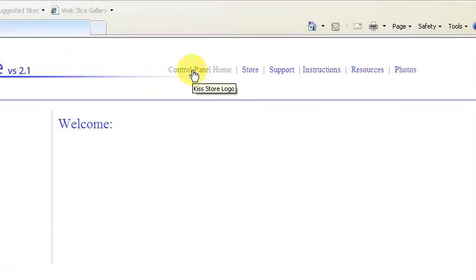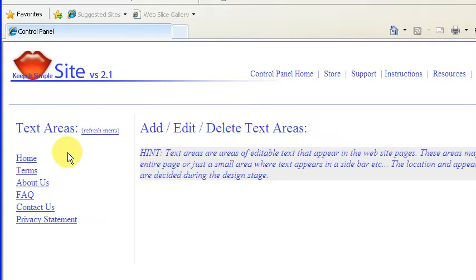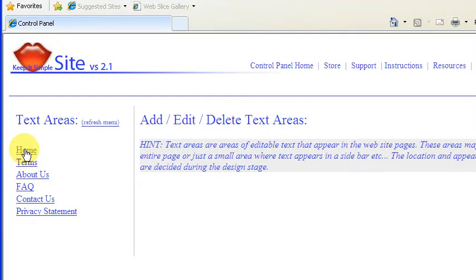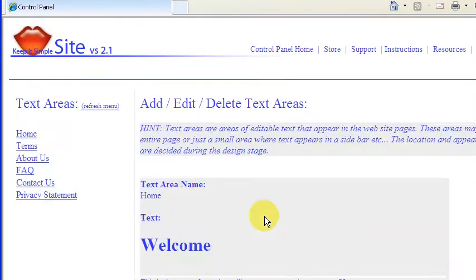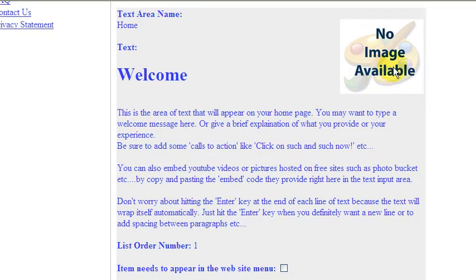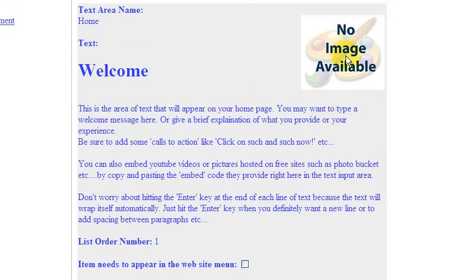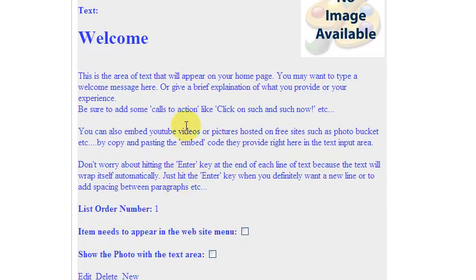As I jump to the control panel, we go to the control panel home area, and as that loads up, we have a text areas link. You would click the text areas link, and then select the area on your page that you want to edit. In this case, it's home. Click on the home link, and this will load up showing us what the information is on that page, and if it has a picture associated with it. This one just has a placeholder picture right now, so it's not being shown on the website.